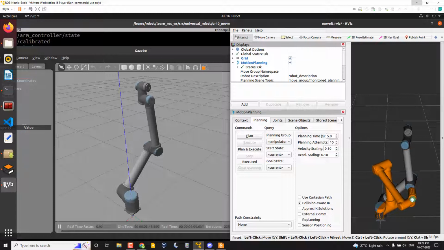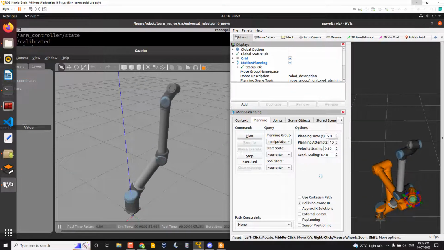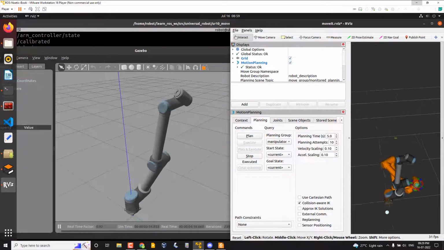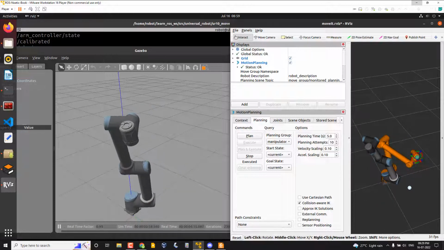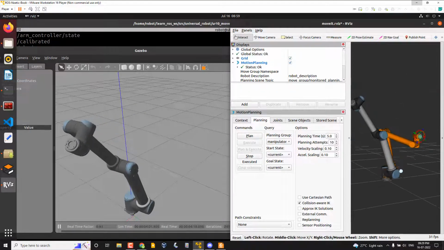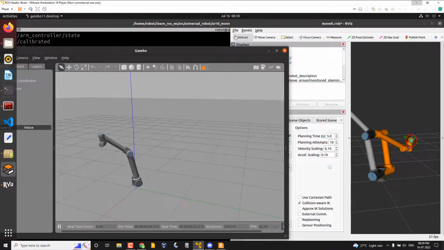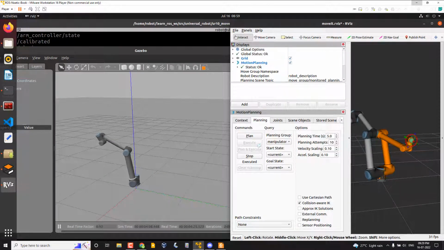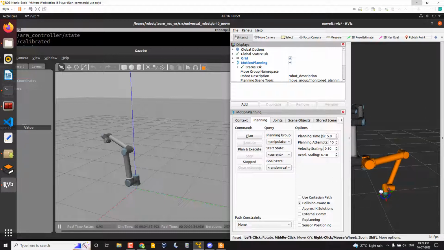Okay, so if I'm putting the goal position here and if I press plan and execute, you can see the robot is working based on the planning. Okay, and the robot may hit the ground. That can happen if the planning is not correct. And I think we can also stop the plan, and we can set some random goal position.